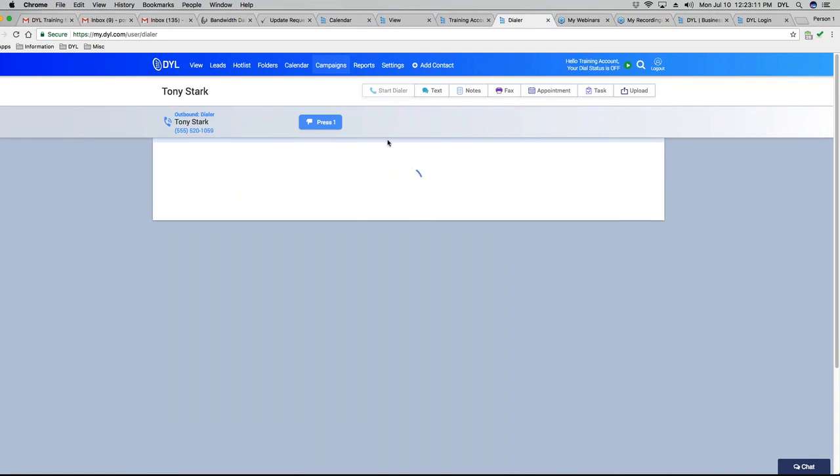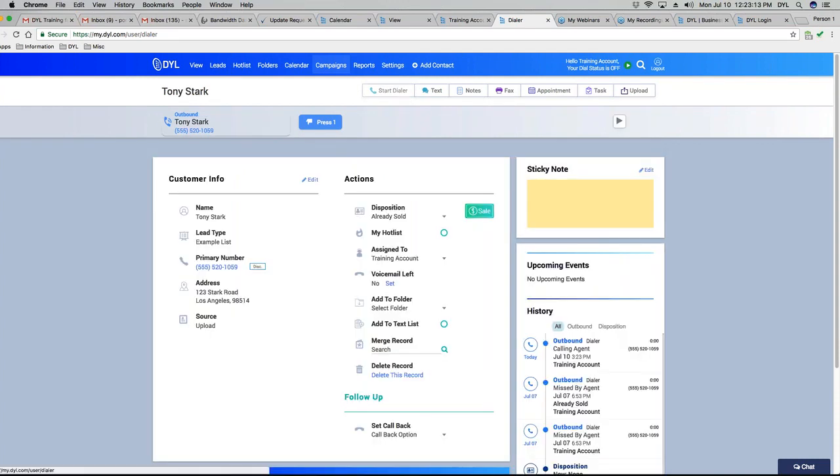Okay. When you start the dialer, your phone is going to ring, and when you pick it up, the system will tell you to press 1. You want to press 1 on the screen, especially if you're not necessarily already on their contact page. Pressing 1 will take you into their contact page. So if you're not already there, then pressing 1 will take you there. So I'm going to press 1.